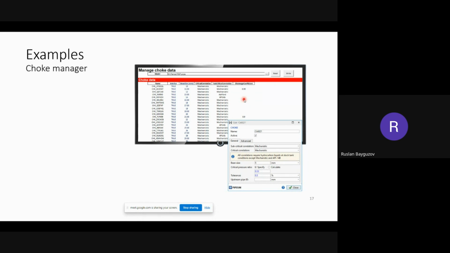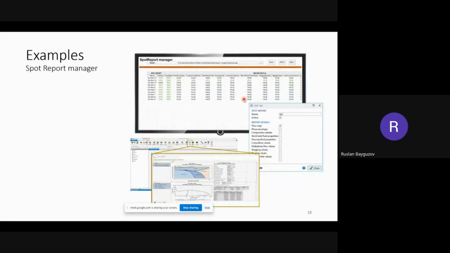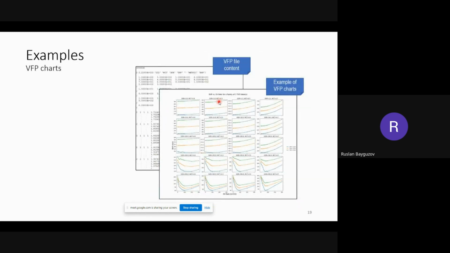This is one of the examples of the solution. You can do it yourself using the Python toolkit, but at the same time, it's already there as an example. Another one is the Spot Report Manager. Spot Report Manager, as you can see in this window, has different options, and most of them are just click options, enable or disable. If you have many spot reports for some purpose, for instance, for reporting phase envelope or whatever, you need to manage them, and the same is available in the Excel. Again, the Excel represents the user interface. Another example, VFP charts.